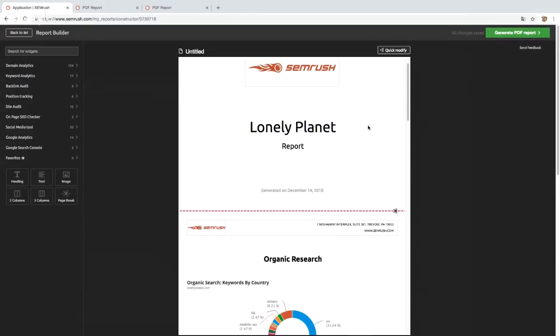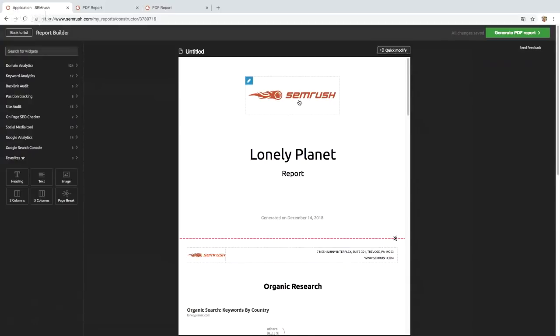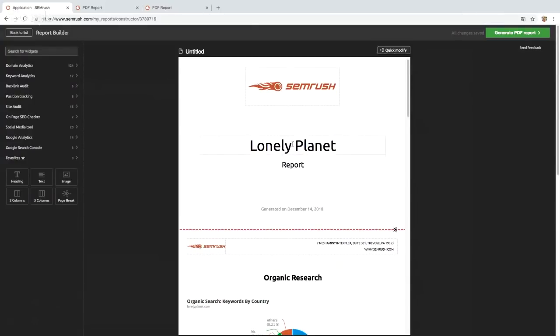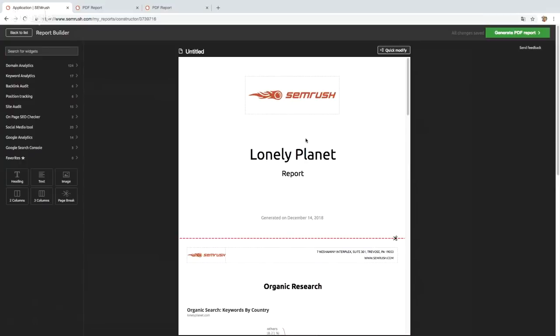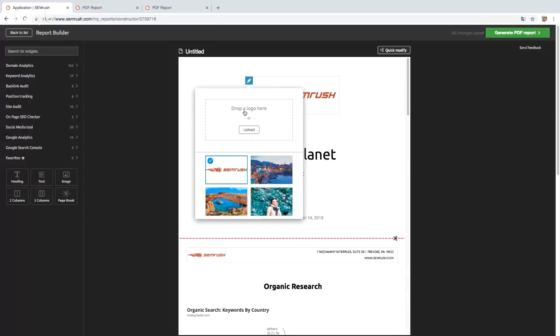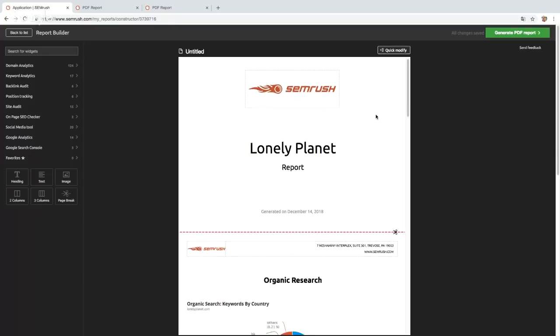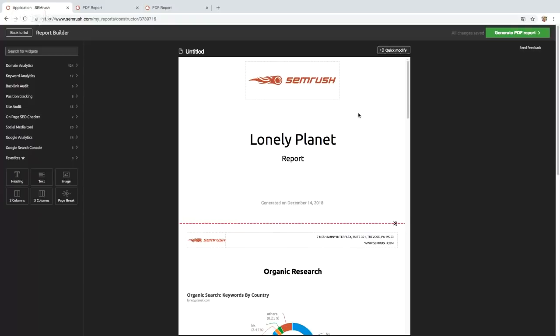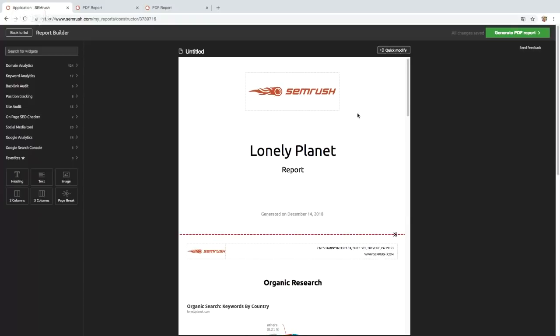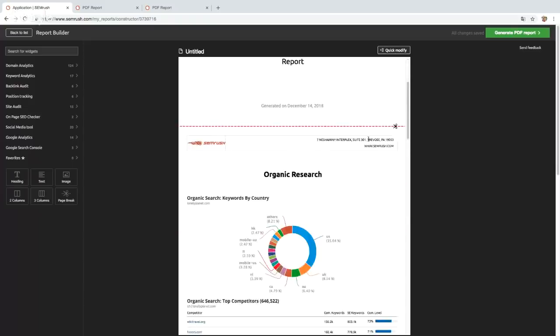So as we can see now, there is a SEMrush logo everywhere, but if you have the Guru plan, it's possible for you to improve these things, and you can actually use your own logo. You can drop it or upload it, and it will be a kind of branded report, so you can present it to your clients and it looks more professional.